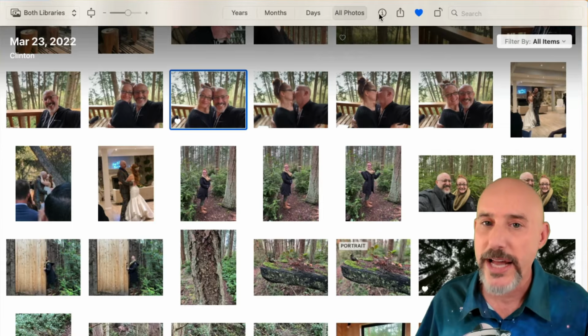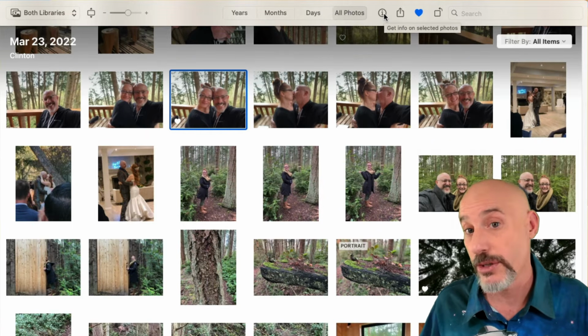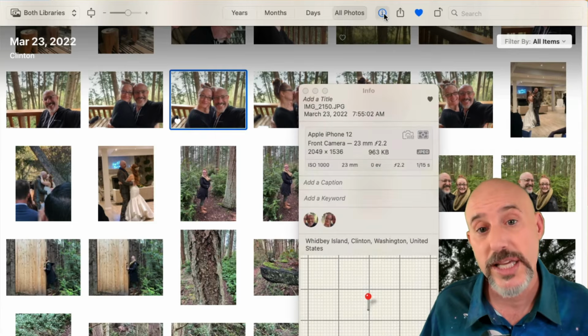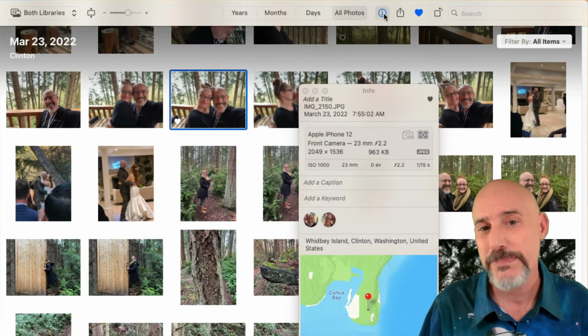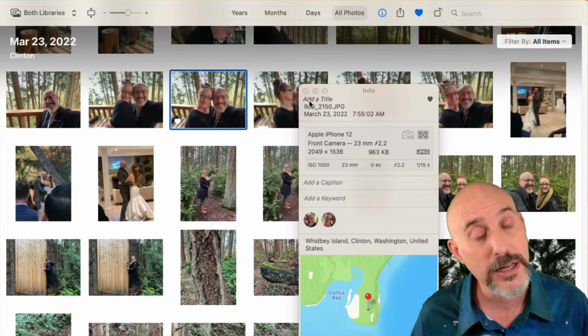To the right of that, you're going to see the Get Info button. If you're selected on a particular image or images, clicking on the Get Info button will pop up this panel that tells you all sorts of important things, like what's the title of this picture?